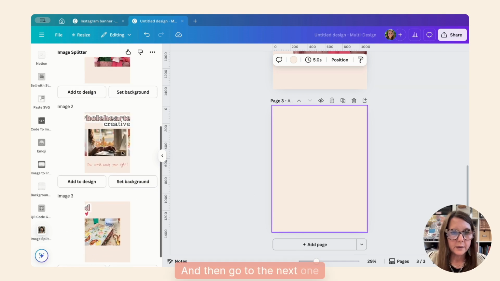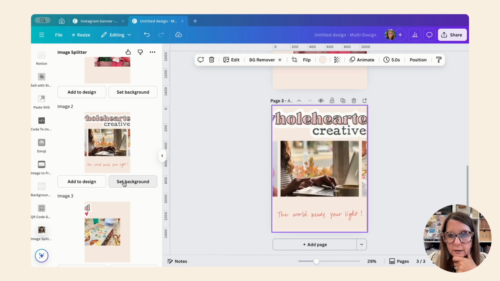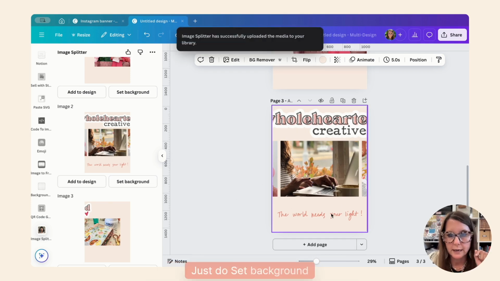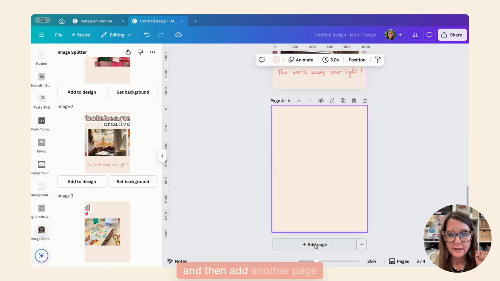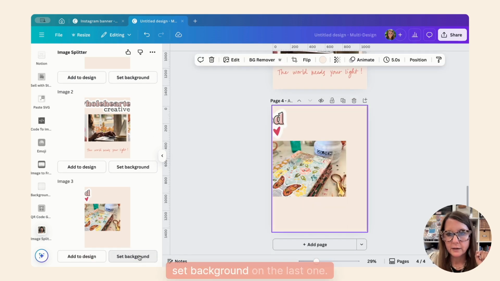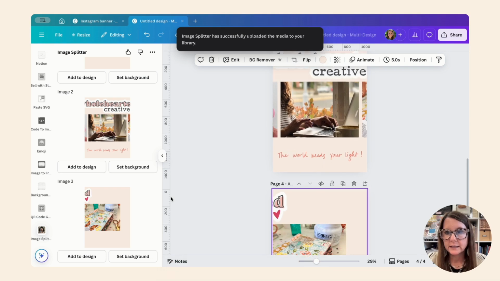And then go to the next one and click, oh, what do I do? Set background. Will that just put it in there? Oh, look at that. It puts it in perfectly. Okay, so forget what I said on the first one. Just do set background. And then add another page and set background on the last one. Okay, so then I have my 3 images.